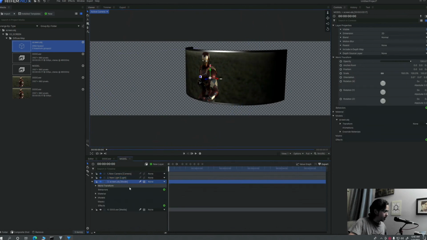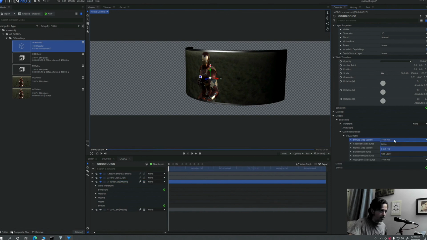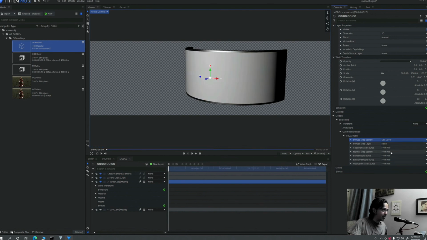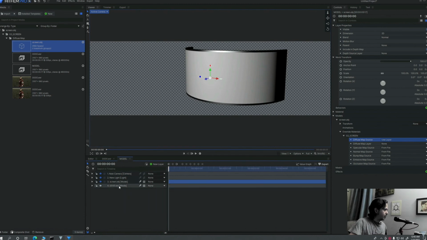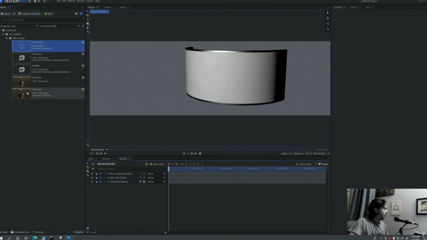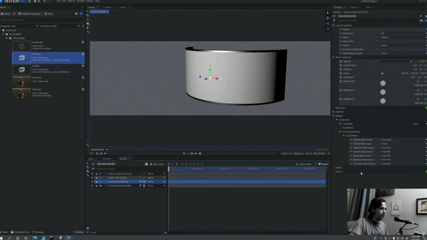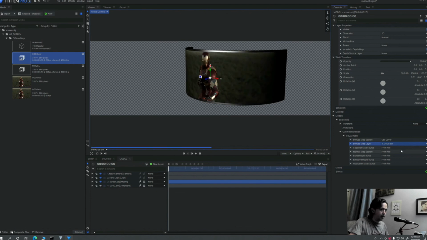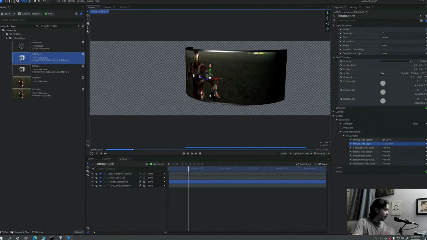Go into the object. Override materials. We'll pick the screen. Map. Diffuse map source. We'll use layer. And we'll grab this guy. Let me delete that. Then we'll grab this composite shot, turn it off, apply it over here into the diffuse map layer. And when we hit play, now we have our video.